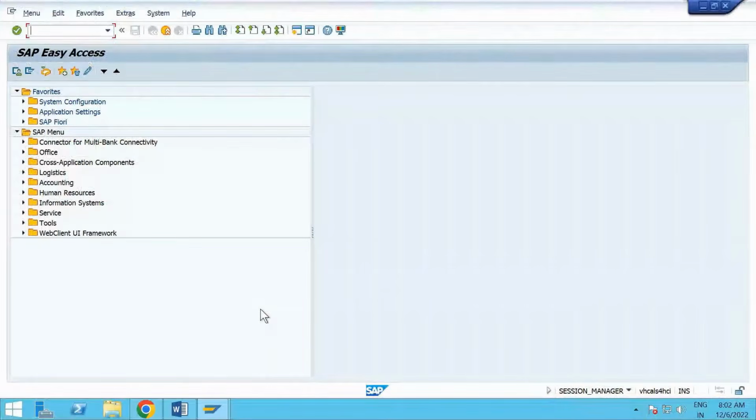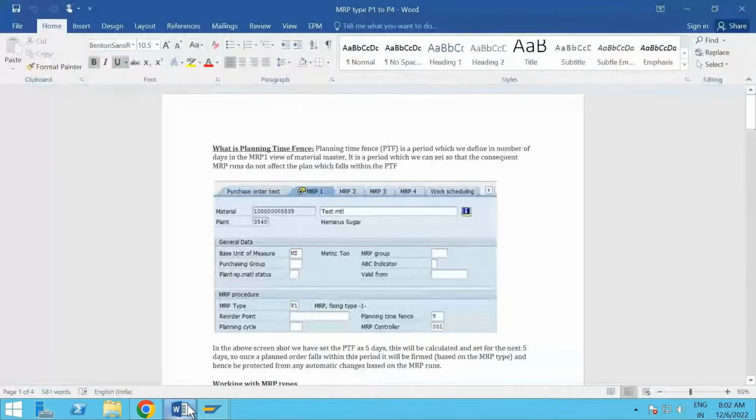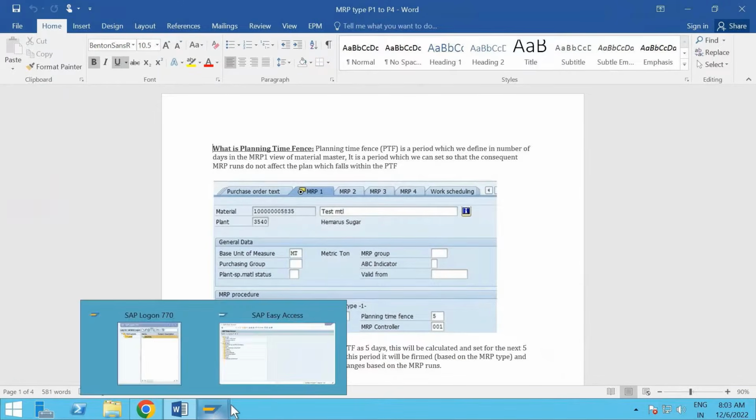Okay, so today we are going to start with the MRP type P1 to P4 and M1 to M4. They both have the same logic. So if you complete one cycle of either P1 or M1, it will be applicable for both. I have given you this document in my folder which belongs to MRP type P1, and the cycle we are going to run is for M1.